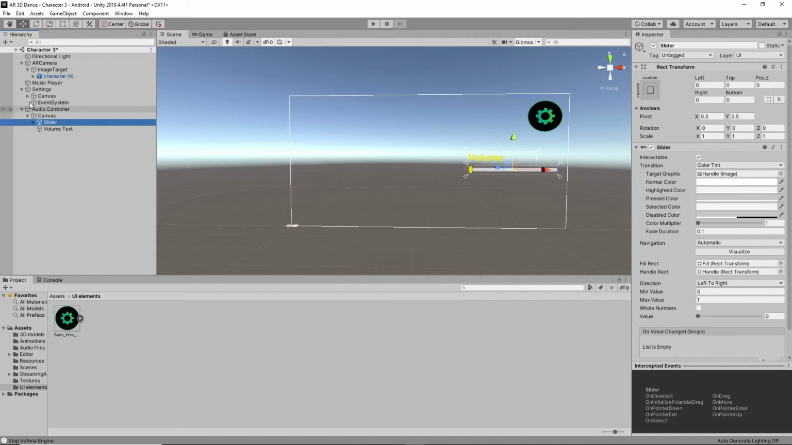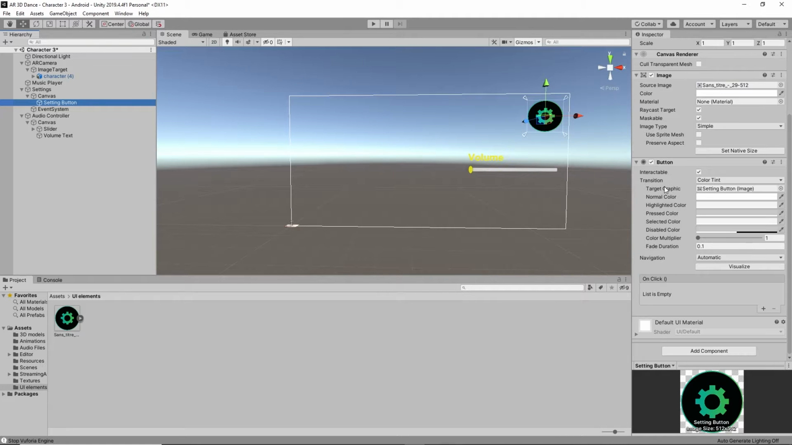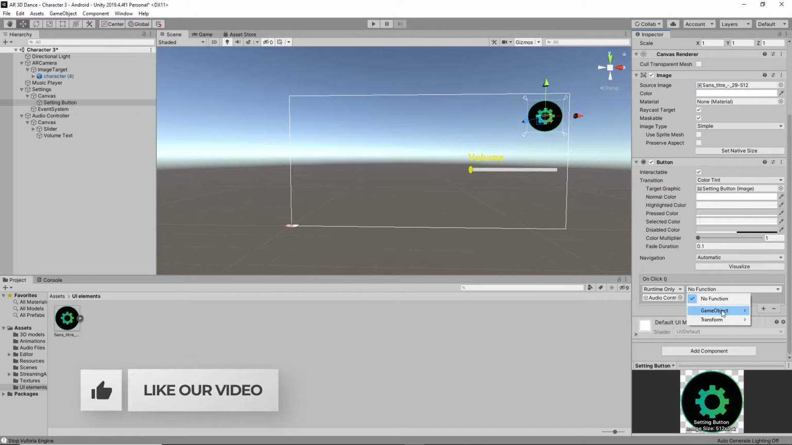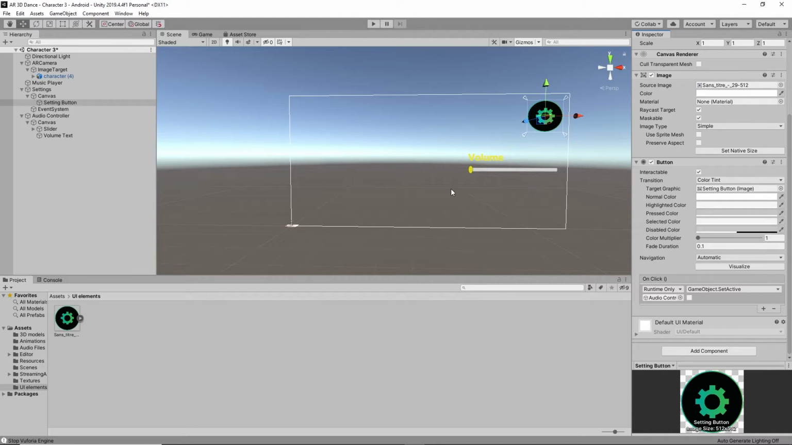In the settings option there is a button, right? We have to give the functionality. If I click on the settings only, the volume option has to appear, so there is only one trigger, right? So click on the plus icon, drag this audio controller to here, and in the function go to GameObject SetActive bool. If I click the settings button only, it has to appear. So I have to enable this.